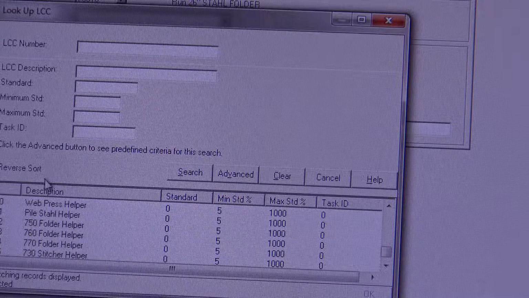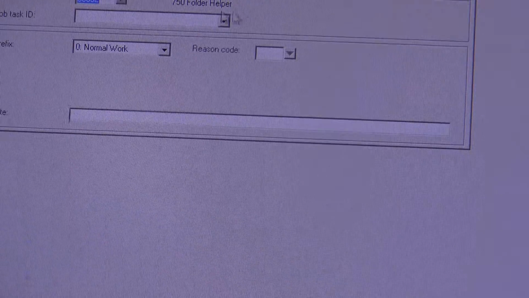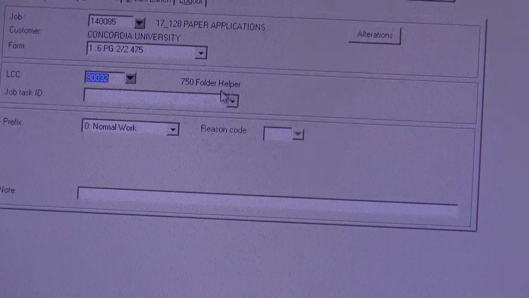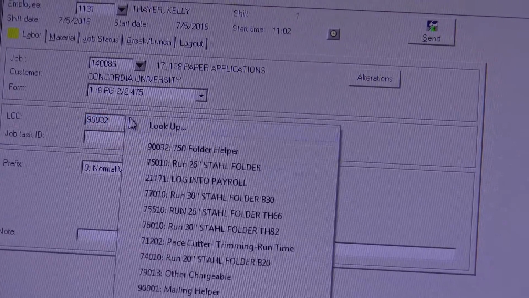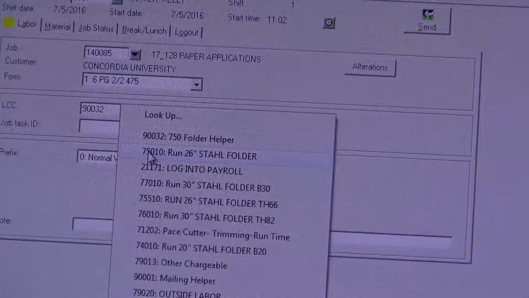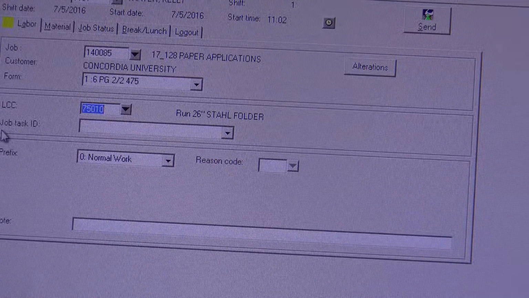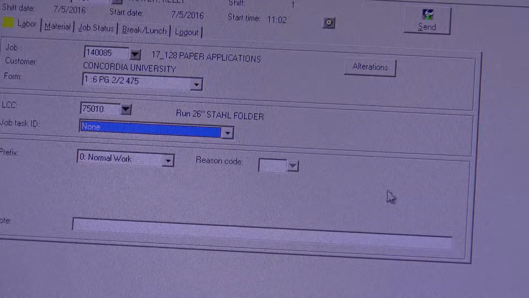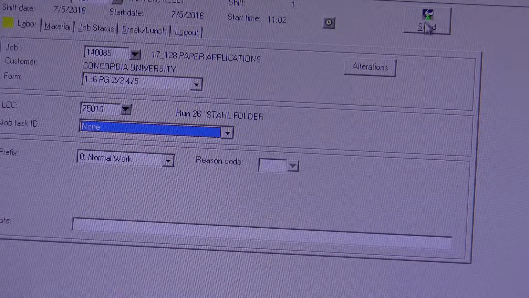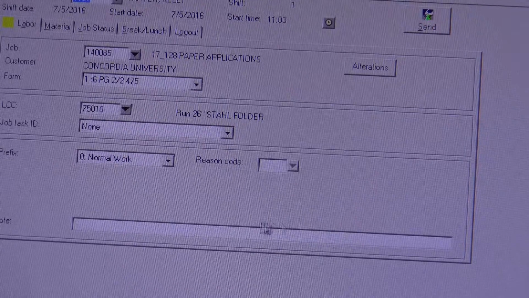So if you wanted to change the one I was on, you could click on that and hit OK, and see how that changed from folder operator to folder helper. Since I was running it, I'll put it back in here where I was running the folder. It's going to ask for this job task ID number. It's none. You don't have to worry about it, and then everything else. And then all you have to do there is hit send, and you're good.